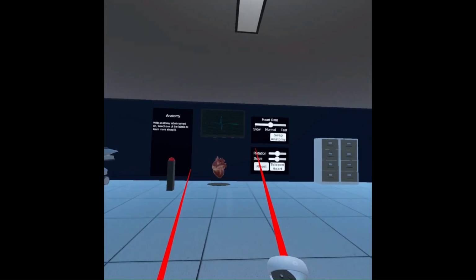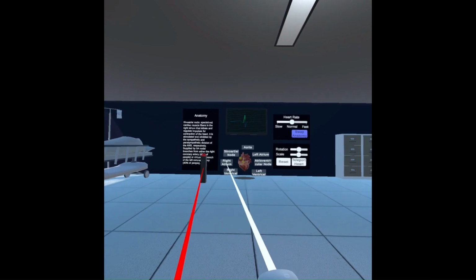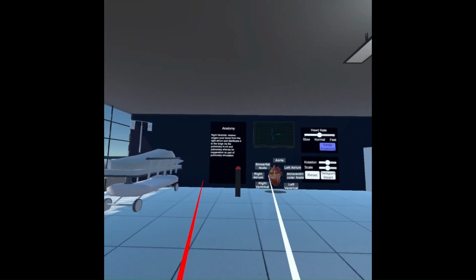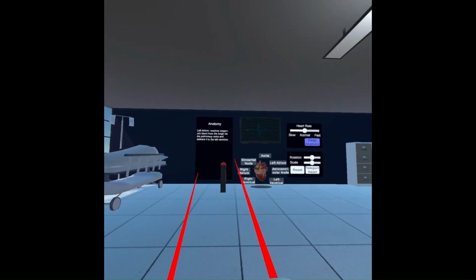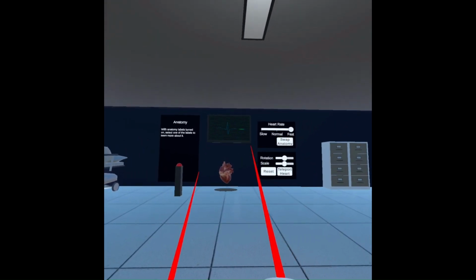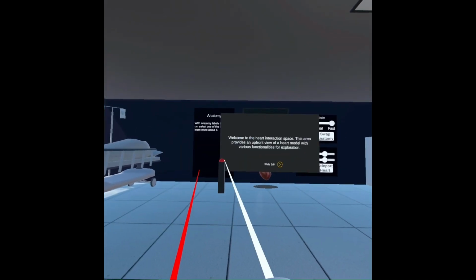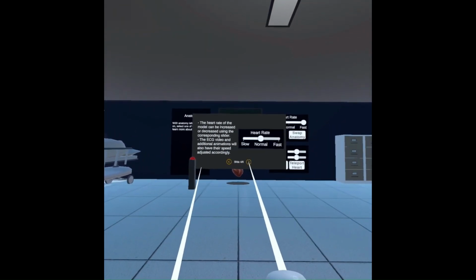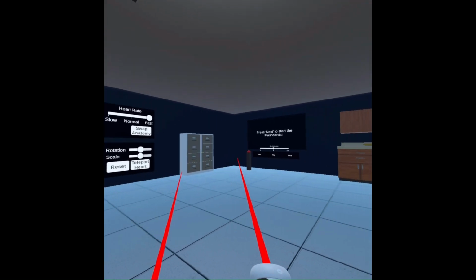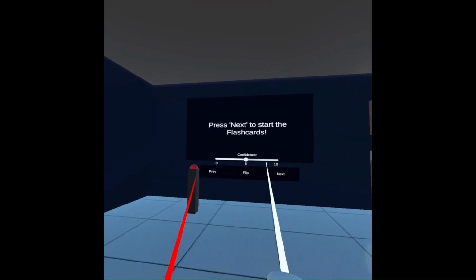You could reset that. Swap anatomy will bring up the anatomy labels, which can be clicked for a better, more detailed view. The heart rate will allow the user to increase the speed of the EKG as well as the heart. There's also tutorial slides for the heart module, as well as other modules will also have the button tutorials available.